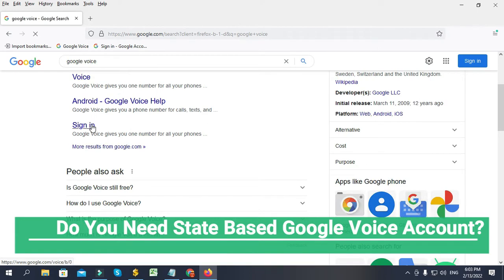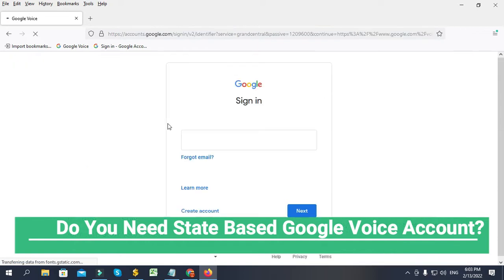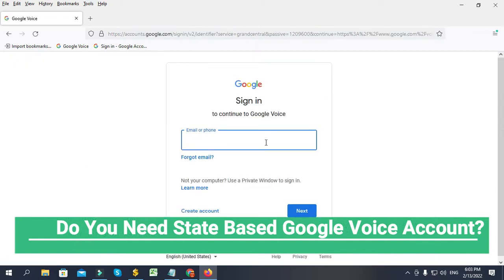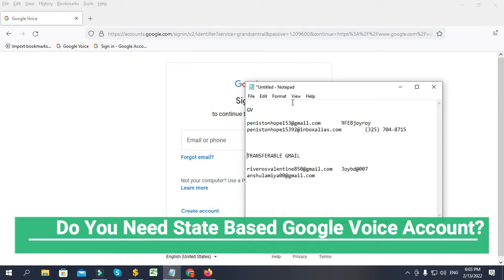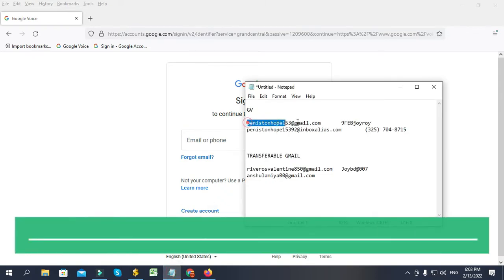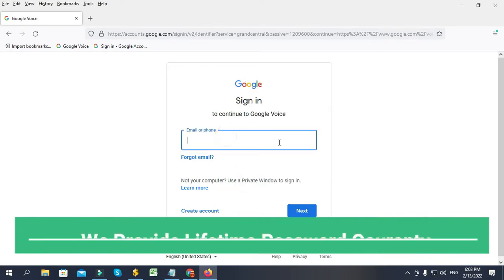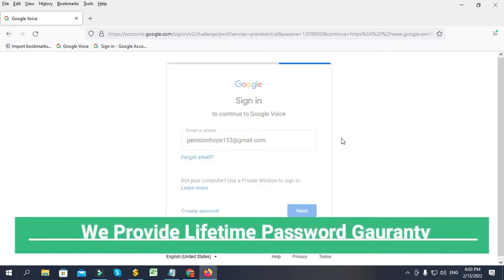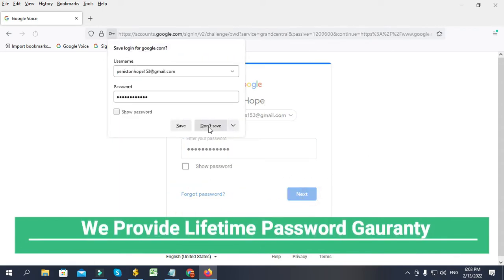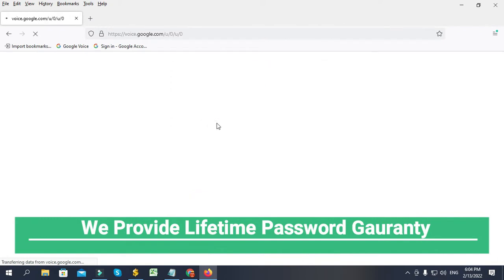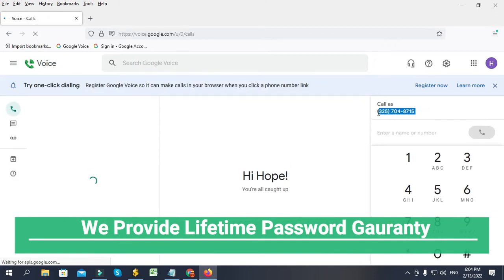You can go here also. After loading is completed, you will need to log in with the Google Voice number to transfer this number to another Gmail address. So this is the Google Voice number. I log in. After login is completed, you will see the Google Voice number in here. So this is the Google Voice number.